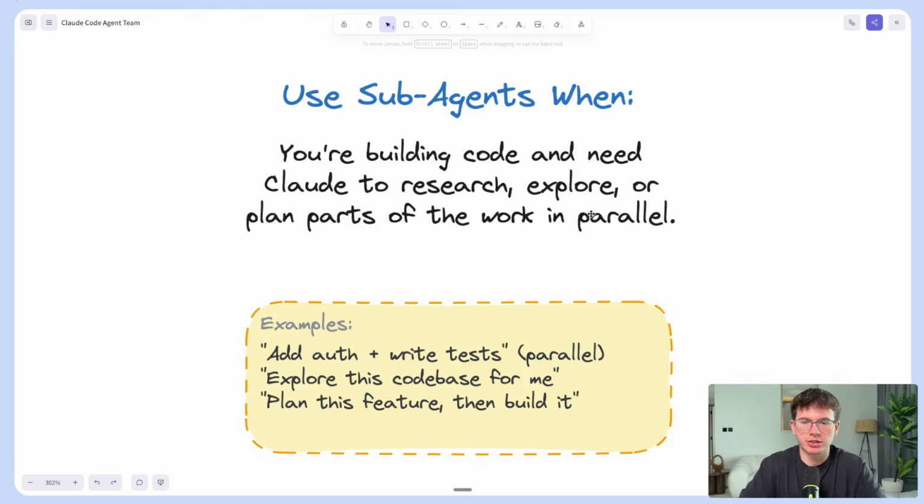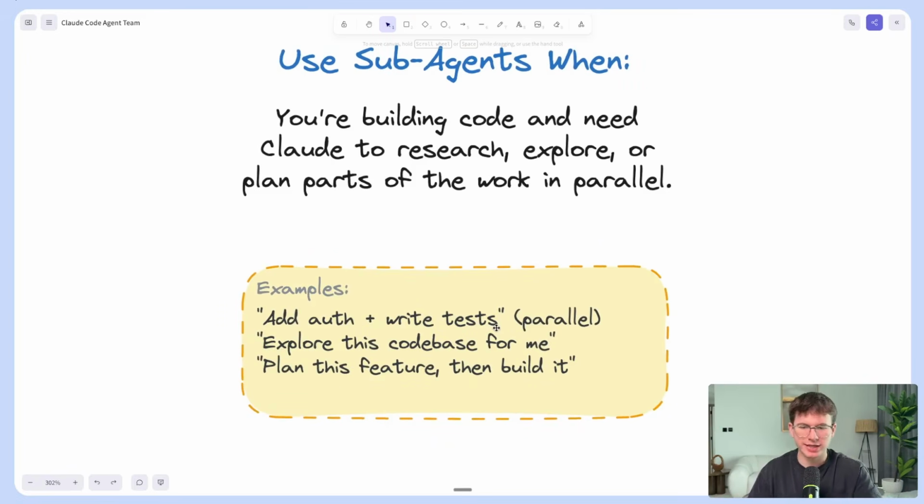And when do we use sub-agents? Well, sub-agents are used when you're building code or you need Claude to research, explore, or plan different things in parallel at the same time. This could be add authentication, write tests, where you have 2 different things which are not dependent on each other running at the same time, or explore this code base for me, plan this feature, then build it.